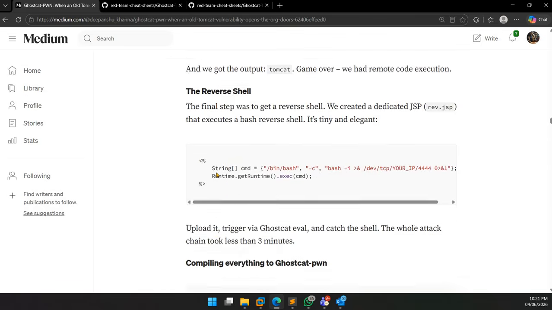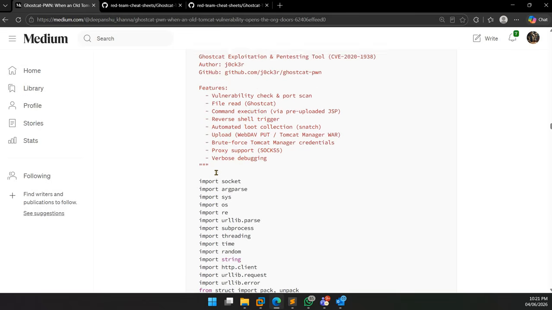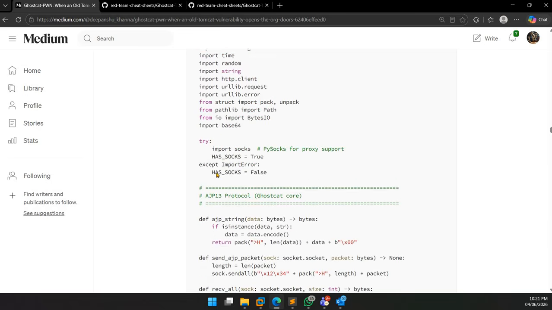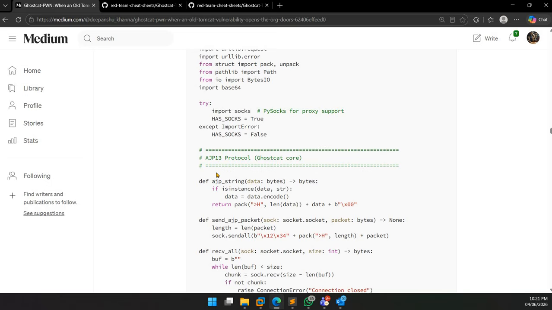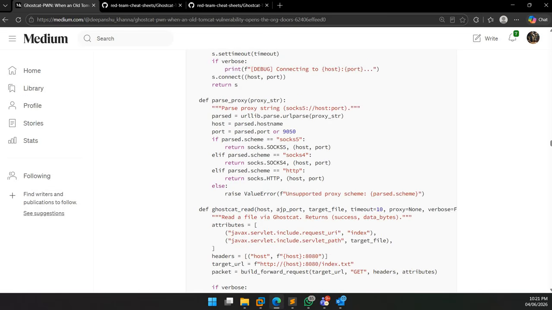Okay, now when we were building the whole exploit, we added a lot of stuff which was missing. Not only were we able to run the remote code execution, but we also took the reverse shell as well, and that is included in our script. Now I will demonstrate it as well.